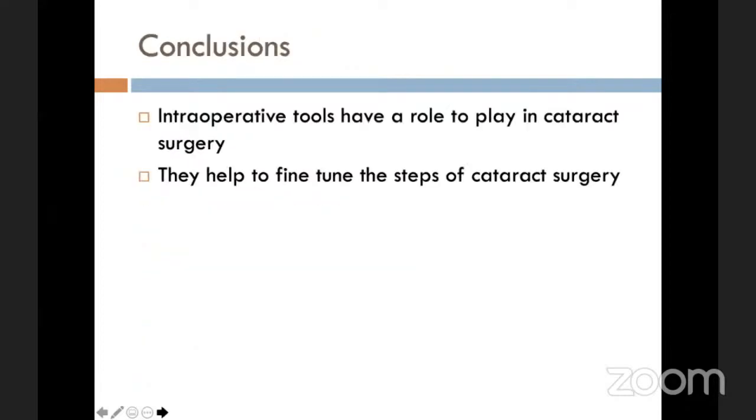So to conclude, intraoperative tools have a role to play in cataract surgery, and they help to fine tune the steps of the cataract surgery. And the tools and the techniques are getting modified, and over a period of time, I think there will be more fine tuning into it, and it will only get better.